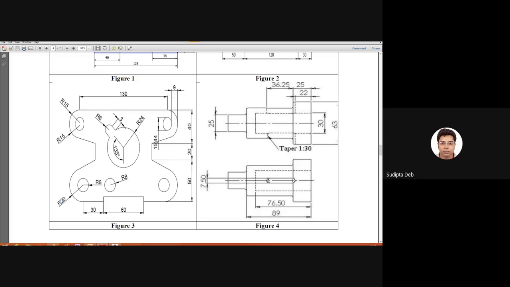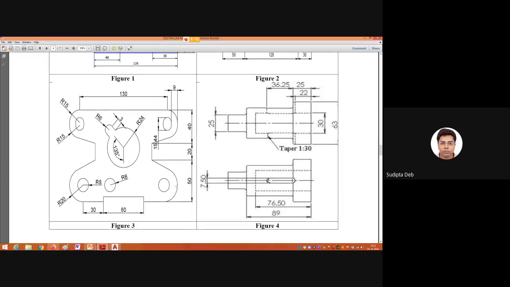In this case, the distance 9 is given. You can consider this gap will also be 9. Is it clear?